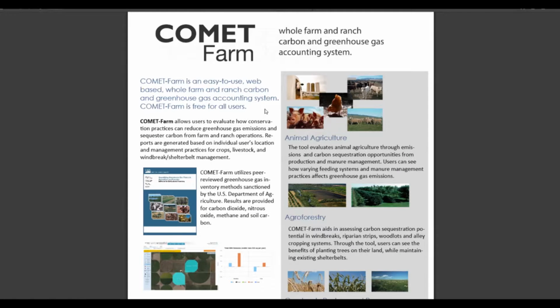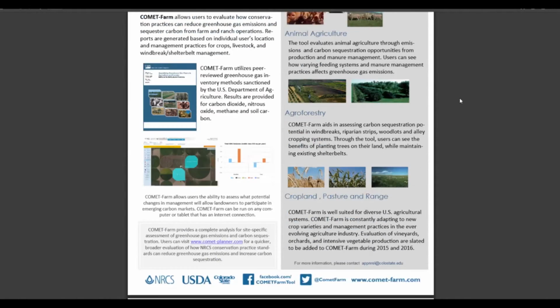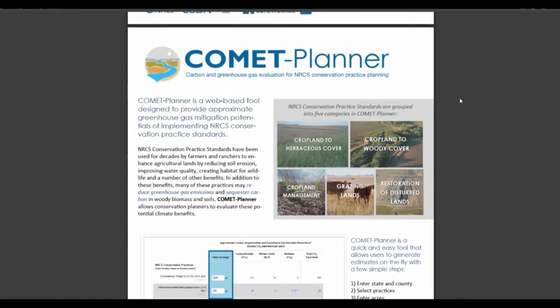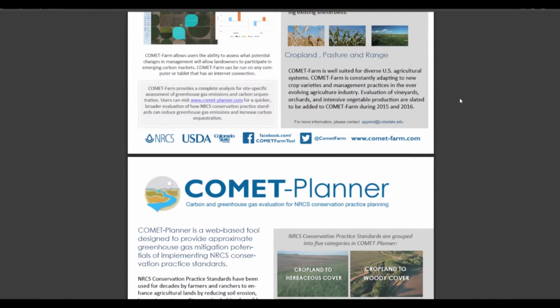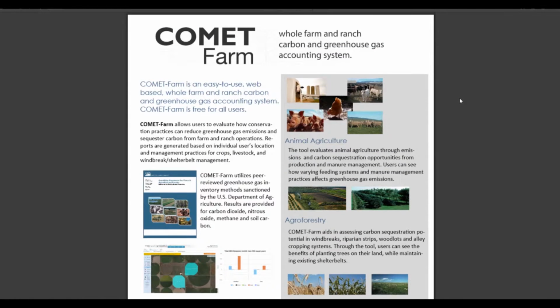In the center of the help page, you'll find a link to our brochure. The brochure is a one-page explanation of the COMET-Farm and the COMET Planner tool. These are great documents to provide to landowners or land managers. They give a brief overview of what the COMET-Farm tool can do for them in relation to reducing greenhouse gas and increasing carbon sequestration.